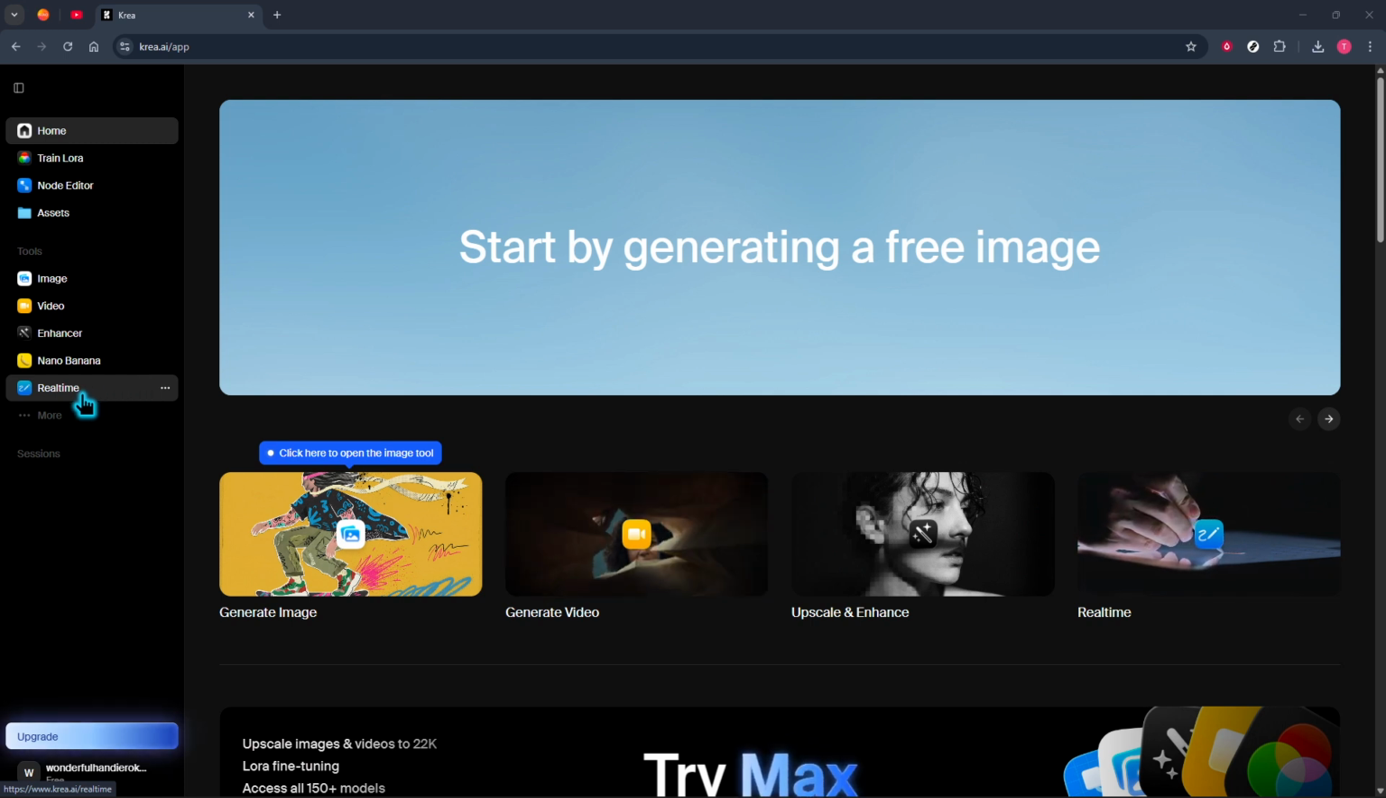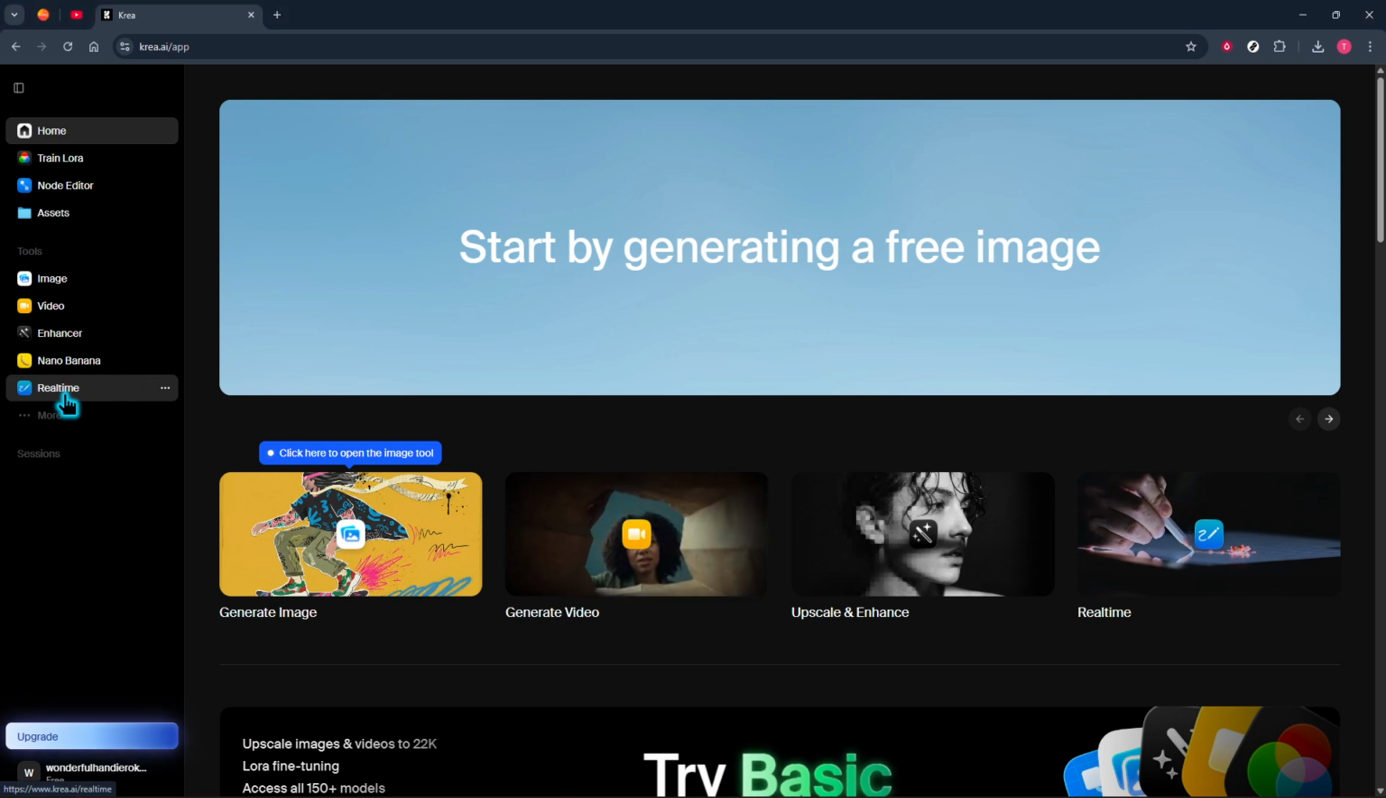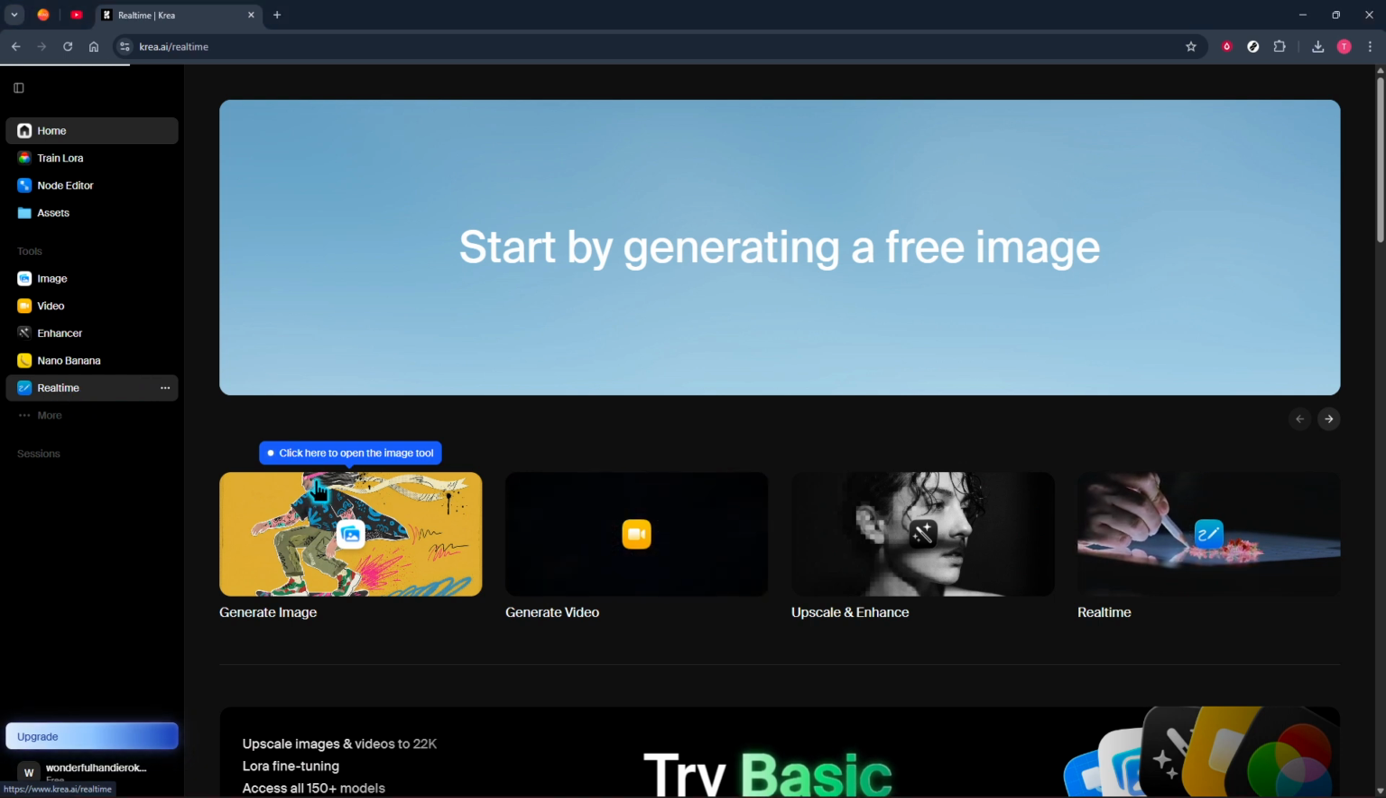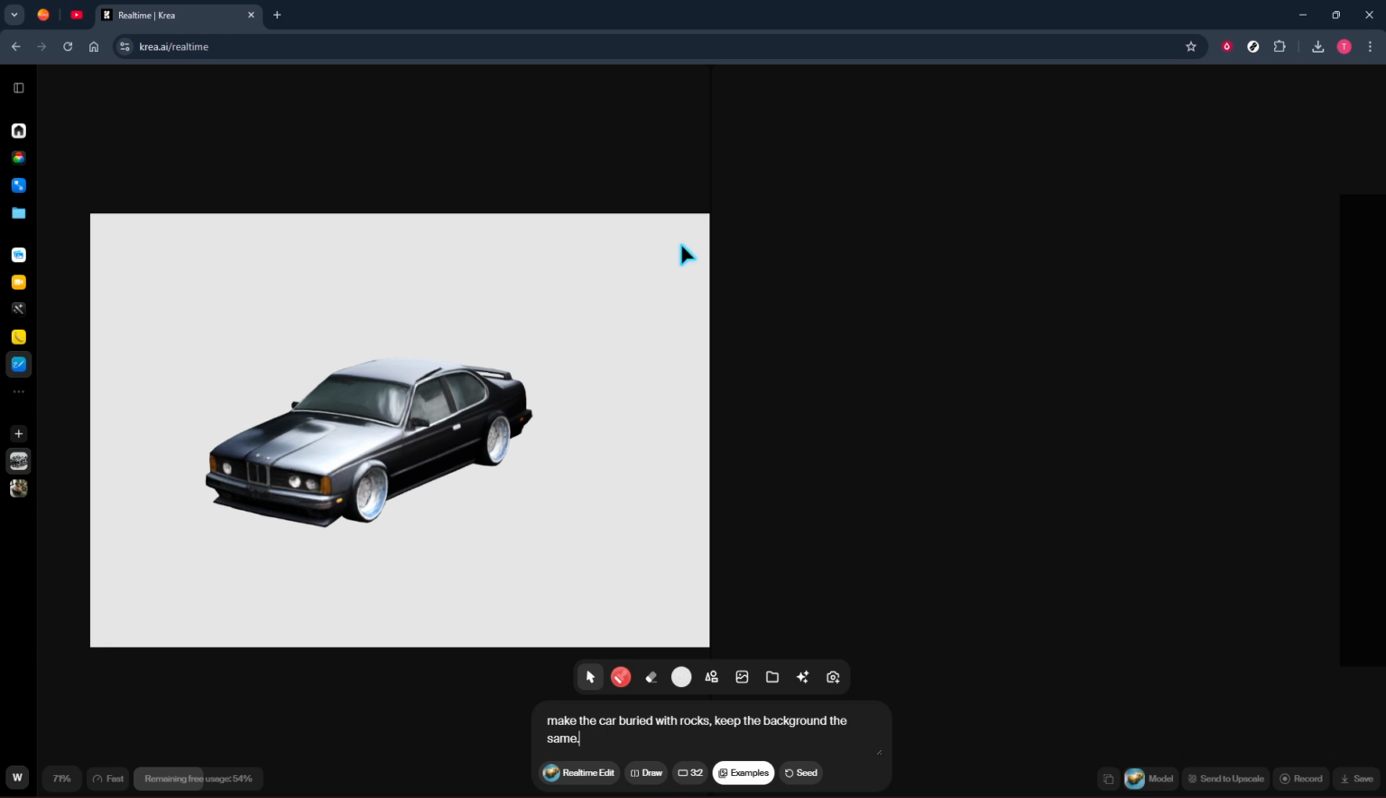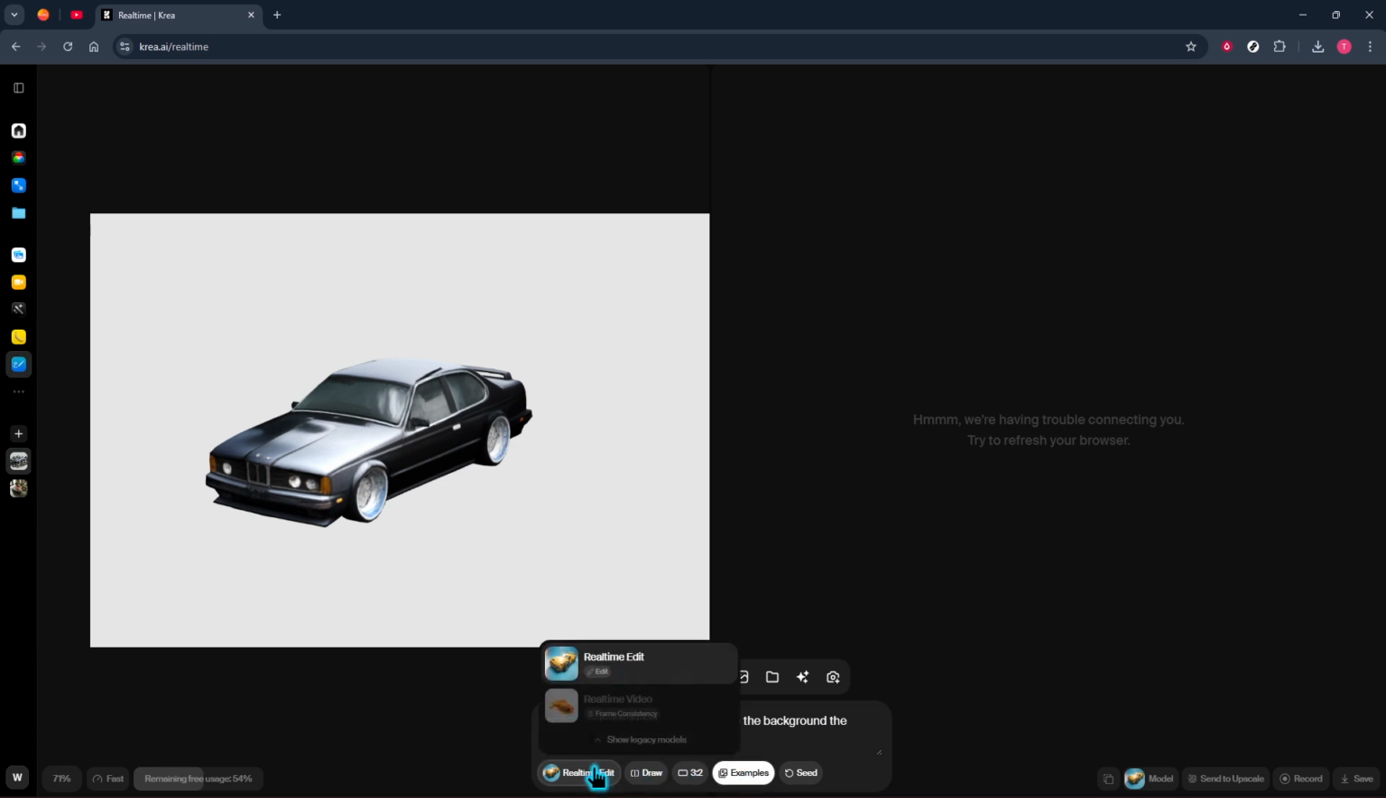Inside the interface, find and click Realtime. This opens a live canvas where Krea responds instantly to your inputs. In the prompt field, type a clear description of what you want. Think subject, style, lighting, and mood. The more specific you are, the easier it is for the model to match your vision. You can always tweak phrasing and watch changes happen immediately.